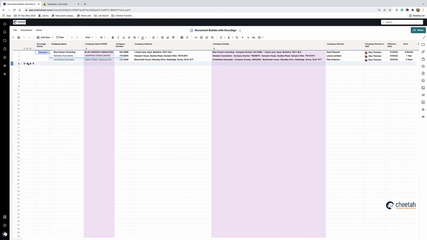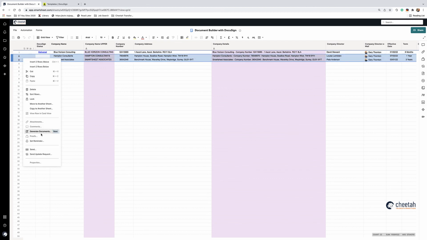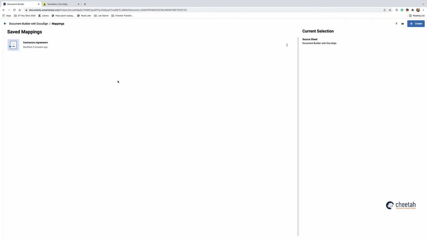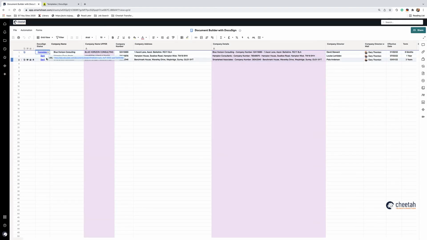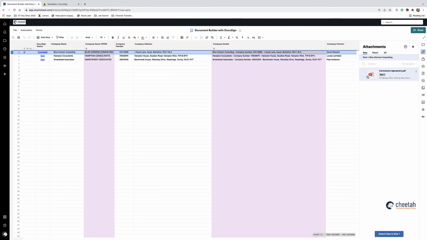So again, just to do another one, if we wanted to, we can highlight both these rows and just Document Builder. We have the workflow already set up, and we can just say, there you go, send to DocuSign, and that will click away there and update, and then we can just go back in here and you'll see that it's updated the status here to sent. You can see this one is completed, and also it's attached the completed document to the row, and we can just view that now.